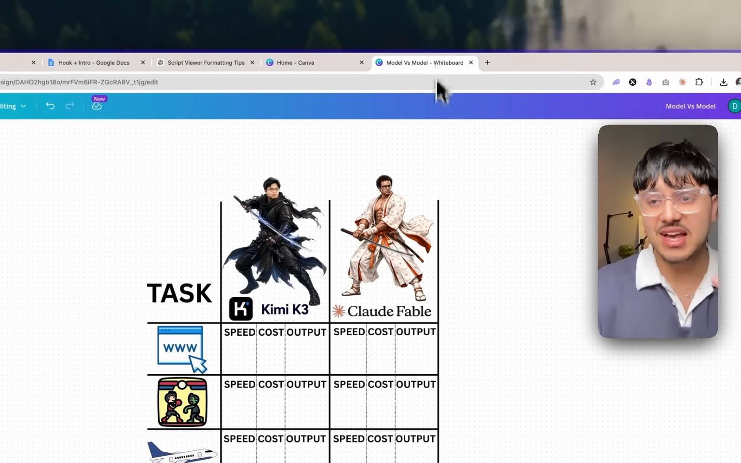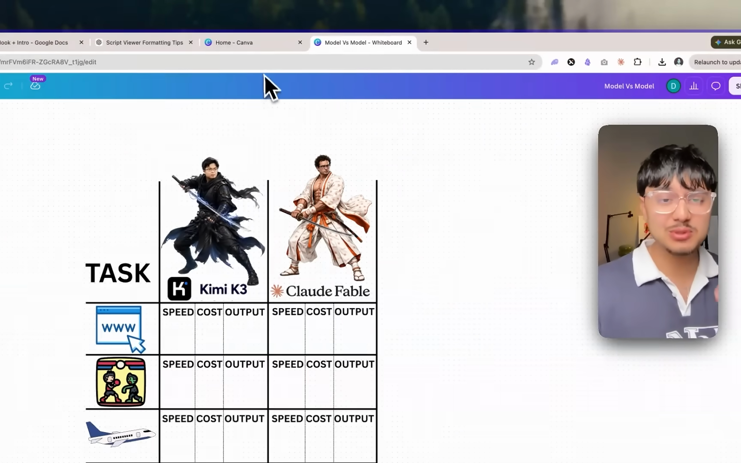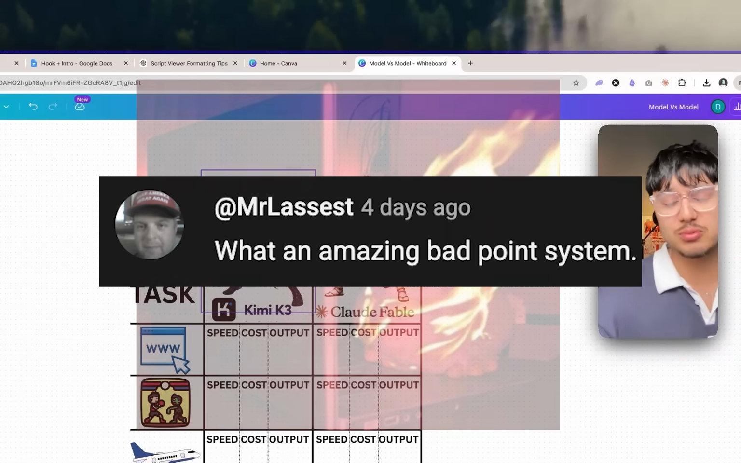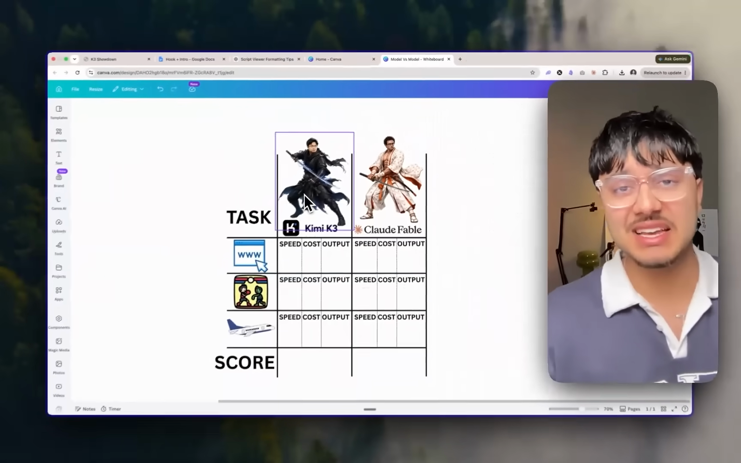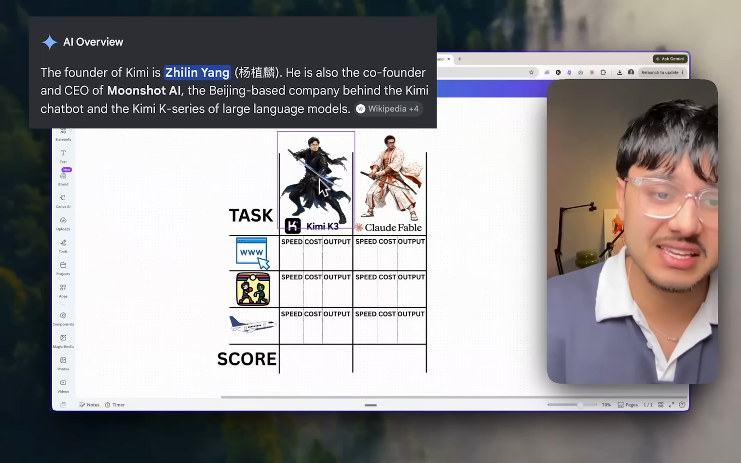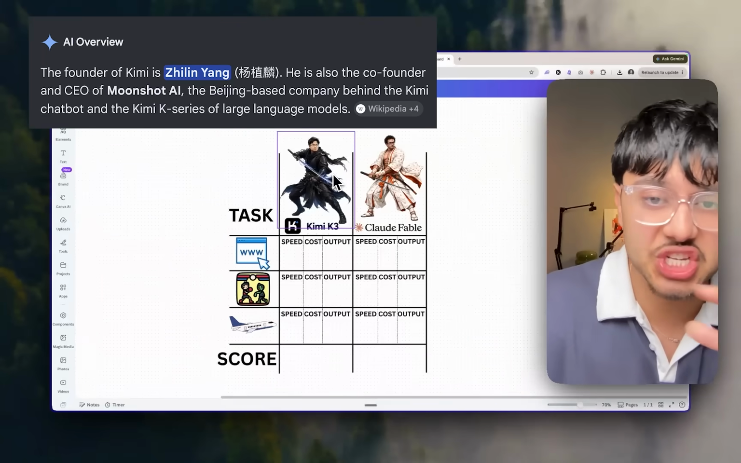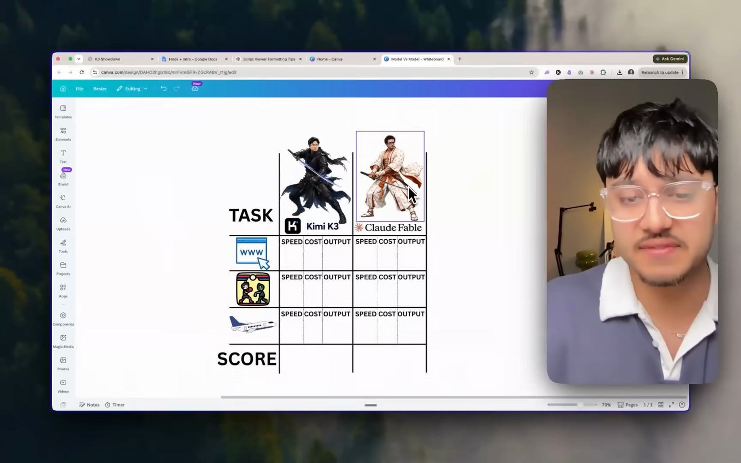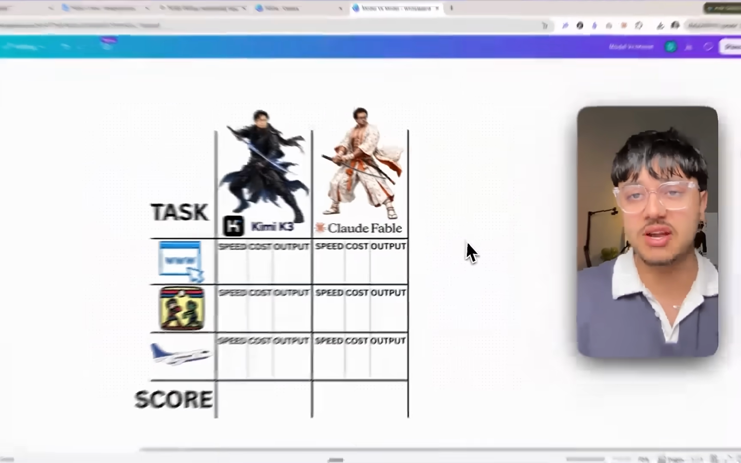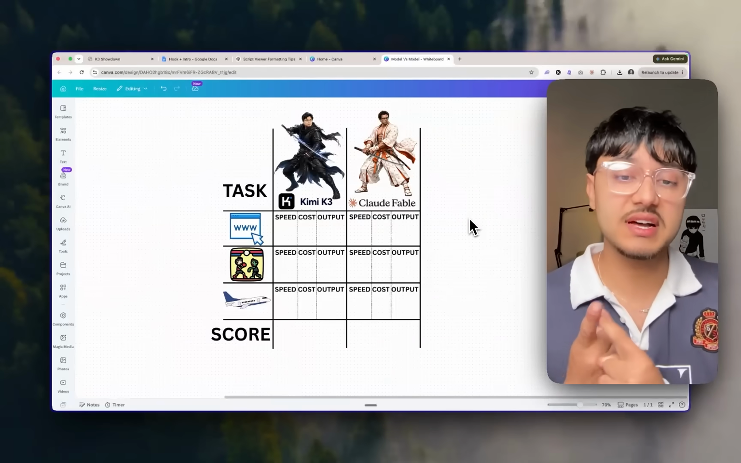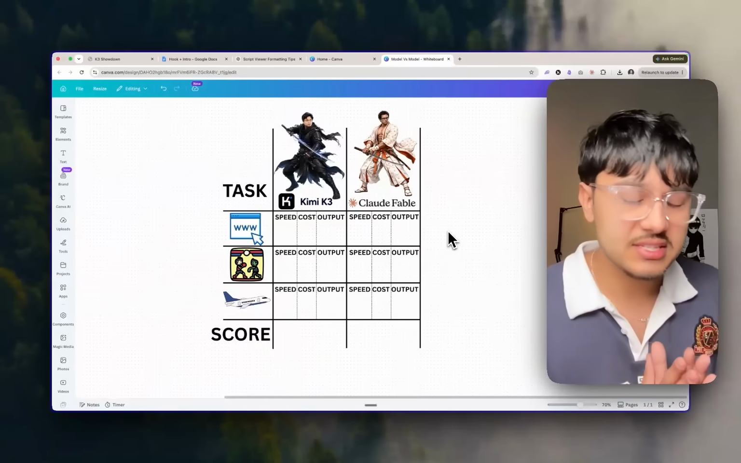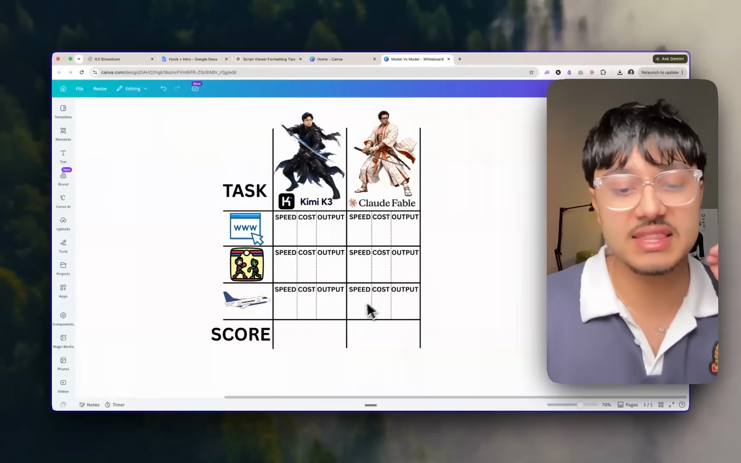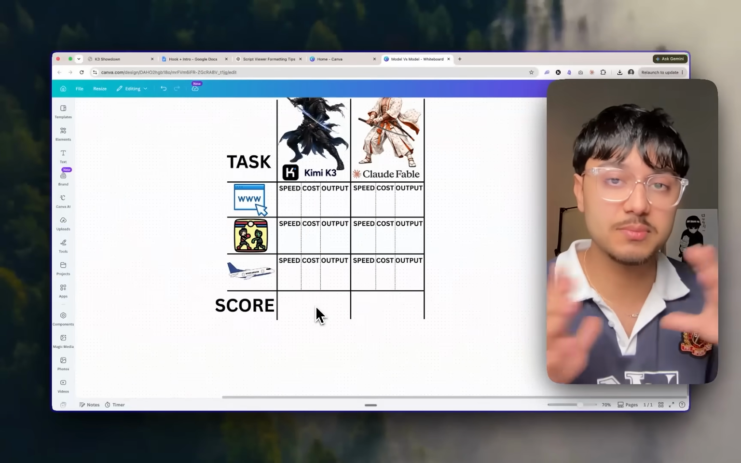Okay, now last time I ran this test, you guys absolutely flamed me and my marking rubric. Bruh. So I've changed it up slightly. As you can see, we have Yang Zilin, the founder of Kimi K3, as a ninja, and we have Dario, once again, founder of Anthropic, as a samurai. We're going to be awarding 1 point for whoever is the fastest, 1 point for whoever is the cheapest, and 1 point for whoever has the best output, which are basically the 3 things that we all care about. And then at the end, the winner will be whoever has the most points in total.